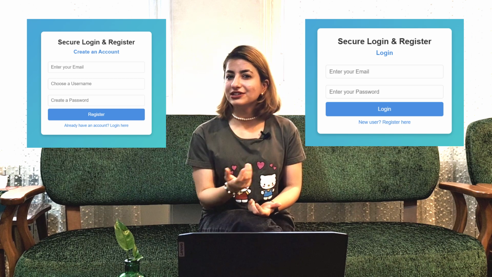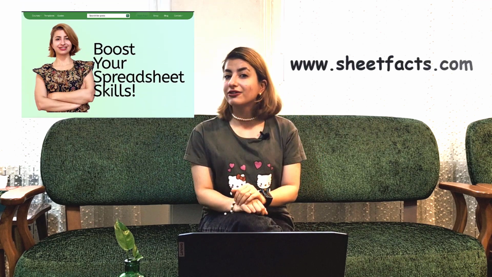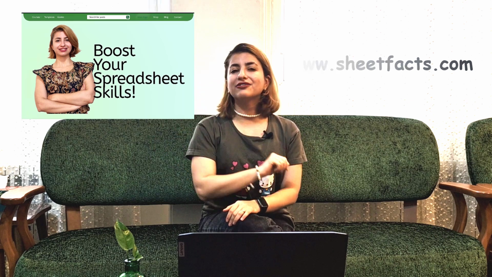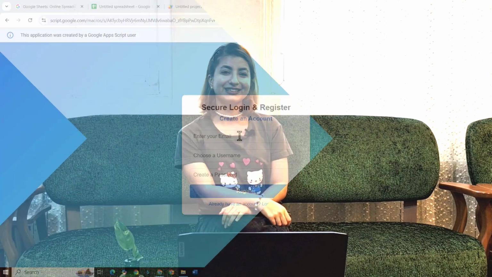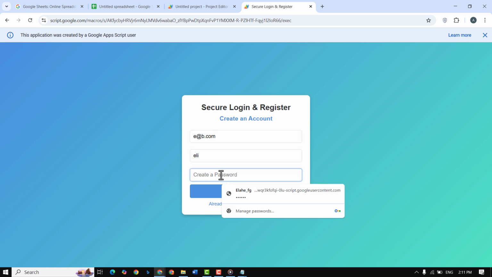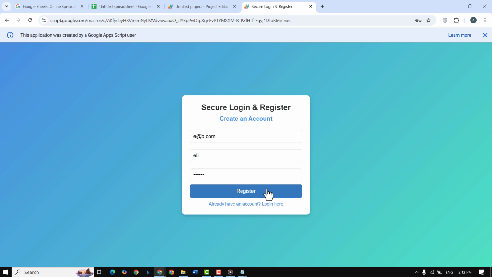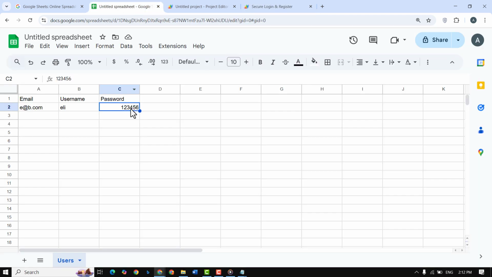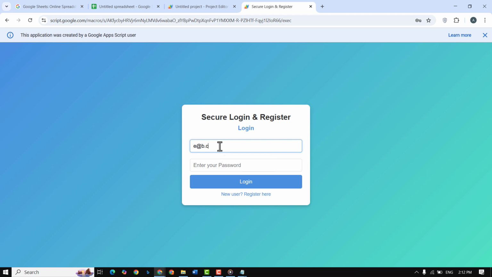In this tutorial, I'm going to show you how to create a login and registration form in Google Sheets using AppScript. The AppScript part is a little tricky, but I will show you step by step, and also you can find a link to the sheet in the description and also on our website. Okay, enough talk, let's do the tutorial. Alright, let's see how to create this login and registration form using Google AppScript. This is perfect for teachers, businesses, or anyone who wants to secure data access in Google Sheets.